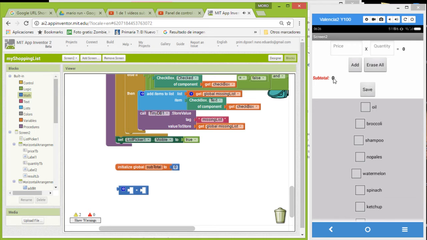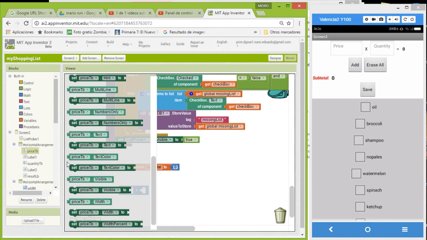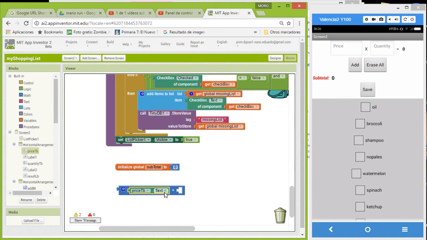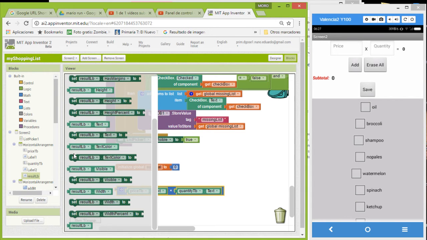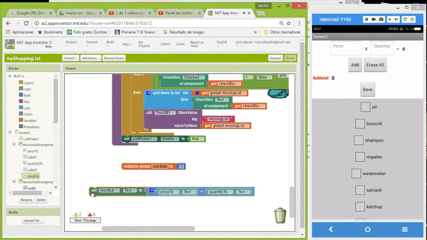Now let's start checking. The first thing is to multiply this times this. So we go here and we go for price text box times, we duplicate this one, and then we just change the name to quantity. Basically that is the idea, just to multiply. So we multiply this times this, and this result is going to be here in this label, that is result label. So we're going to set result label to this thing. Okay, that's it, pretty simple.